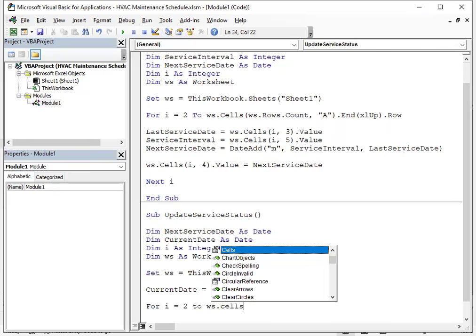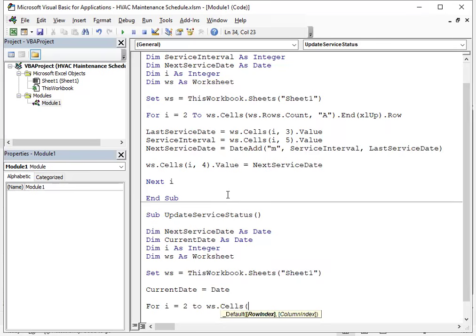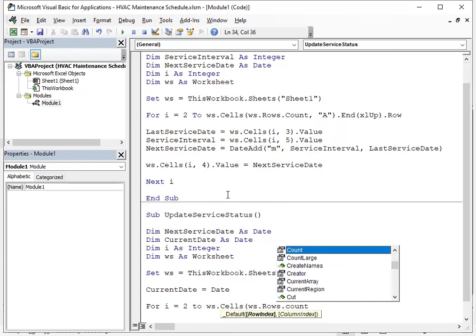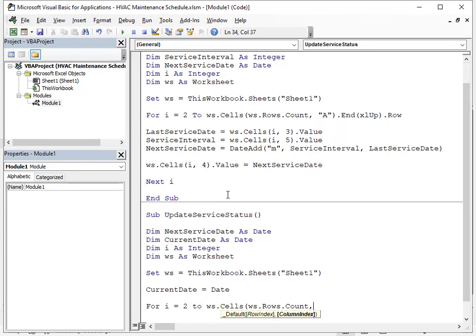So far, so good. So what I'm going to do is open the parentheses, WS.Rows.Count, then comma, then "A" inside the quotation marks, then close it, then .End, then I'm going to enclose xlUp for the Excel app, then that row. Simple as that.